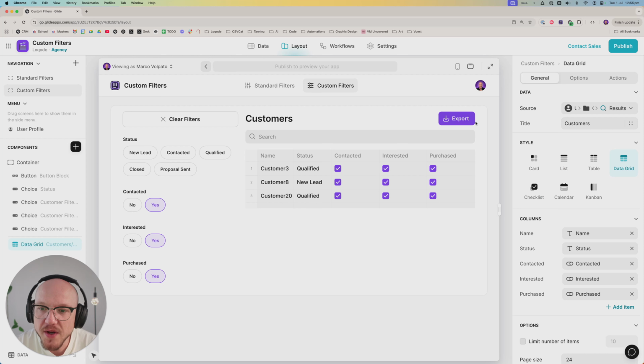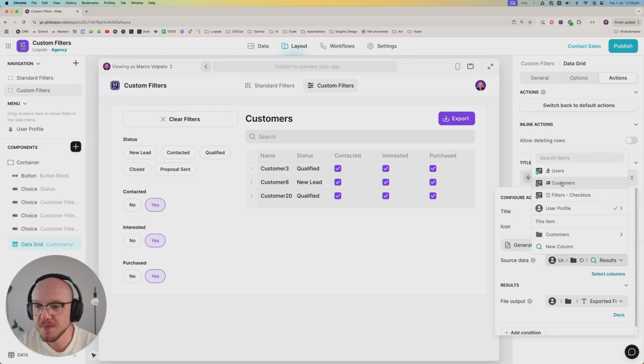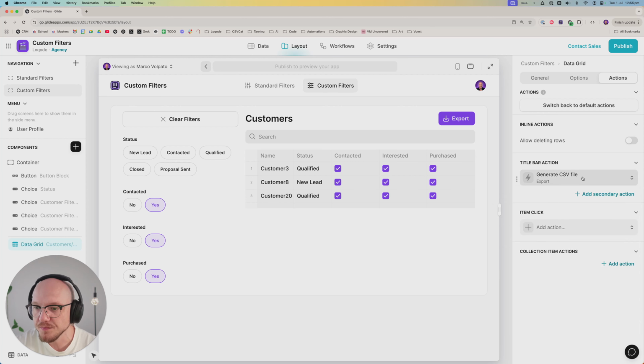And what we can do is that when we export now, actions, generate CSV file, the source data is not going to be the customer table. The source of the data is going to be the customer results from the user table. And then we can set the exported file to just our user profile. But as you can see, this has now filtered it correctly.